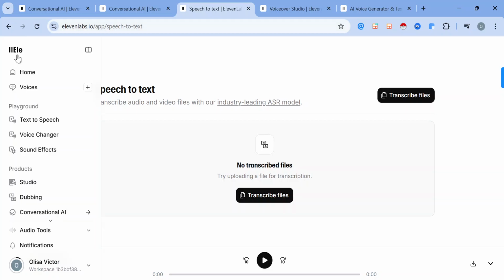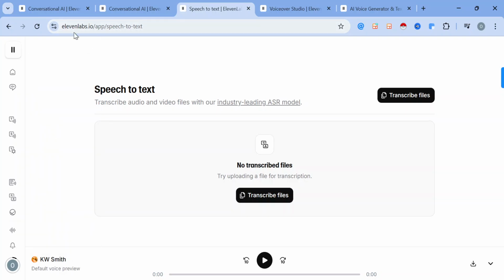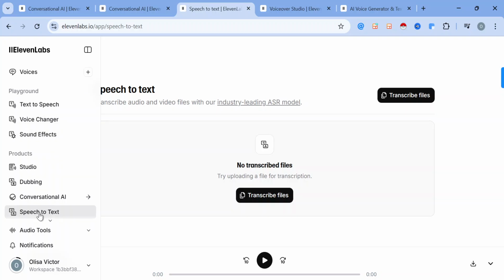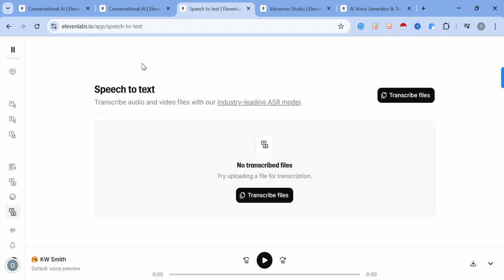So the first thing you have to do is to go to the 11labs website, which is 11labs.io, and click on the sidebar menu and scroll down and choose the speech to text option. This brings us to a page very similar to this.